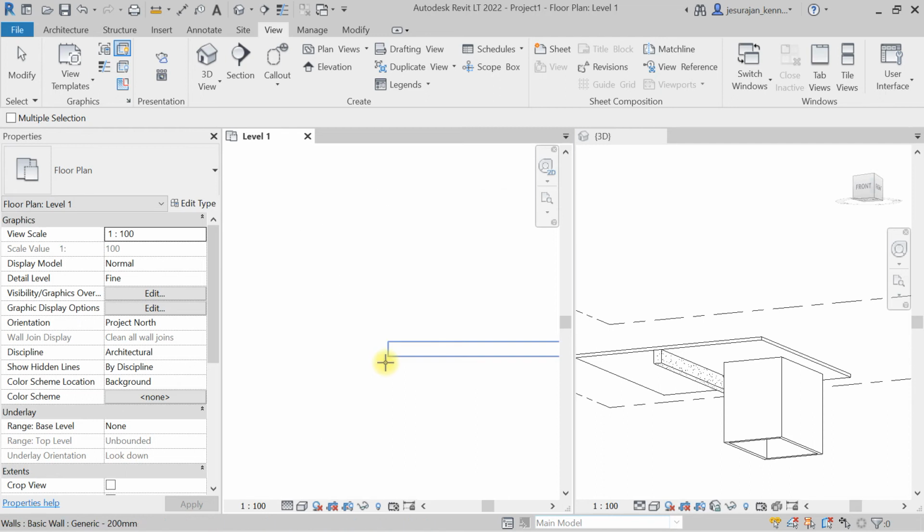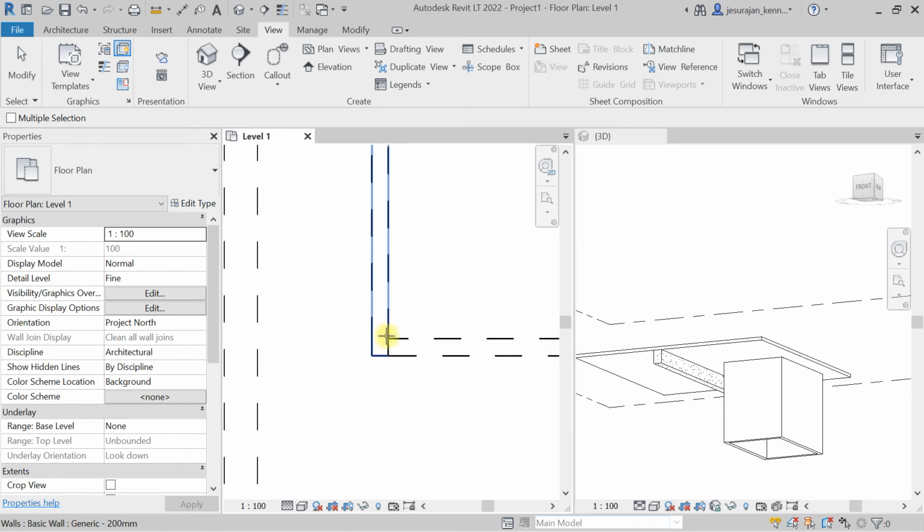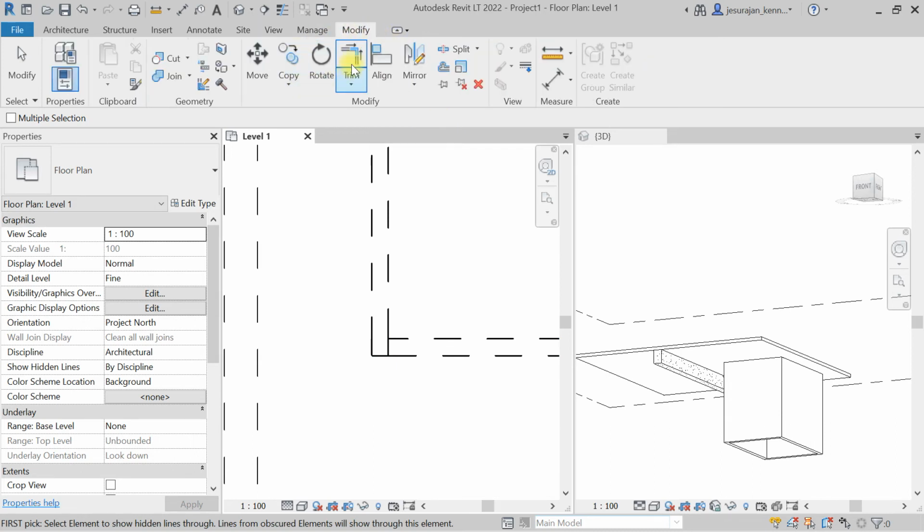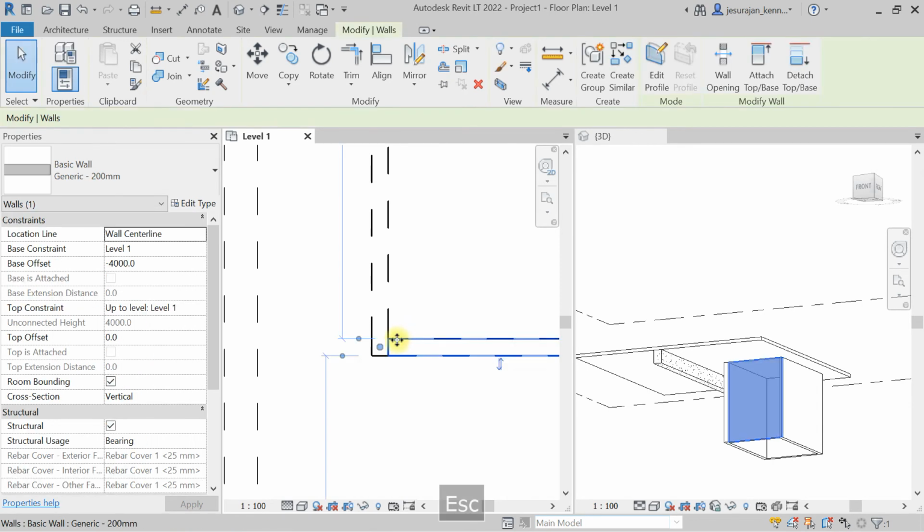I can see some graphics. So here you can see it looks like these walls are not joined properly. Let's go to modify and trim them. I can't trim.